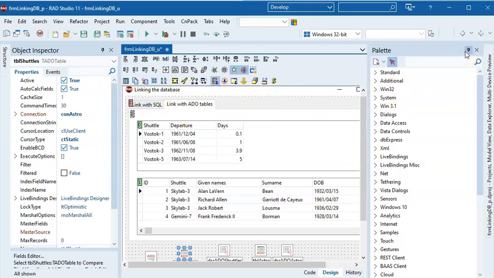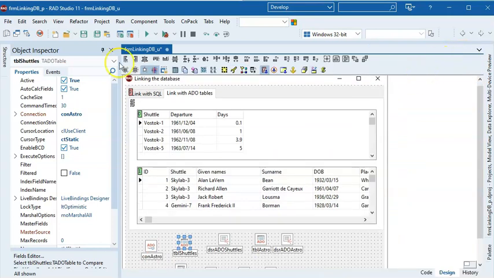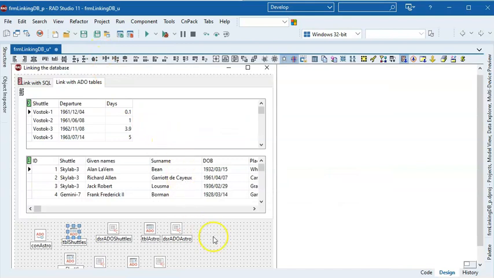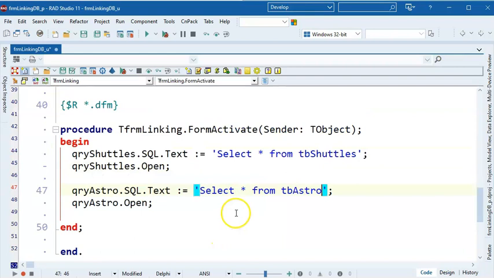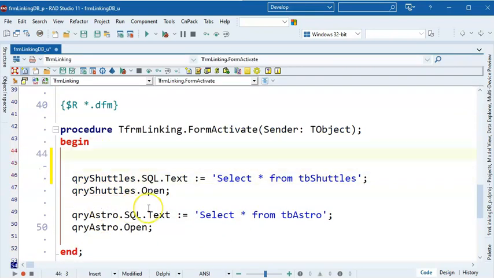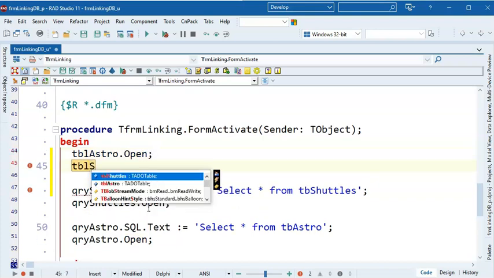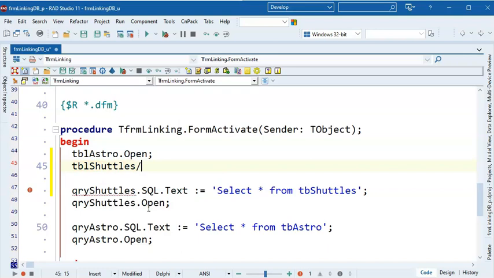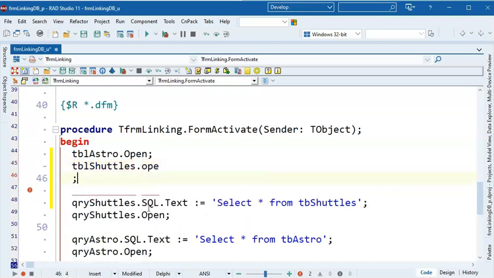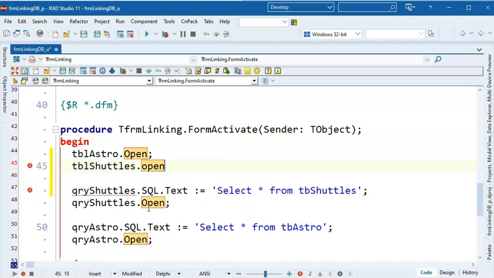I don't know why, and I don't know actually how it happens because it doesn't happen often to me. I'm just going to unpin this to show you what code you should add. So go to form activate. Okay, this was from our previous lesson. For this lesson, add the name of your table, that TBL Astro that I have, and just say dot open, and then TBL shuttles is my other one, and then add dot open. Oh goodness.